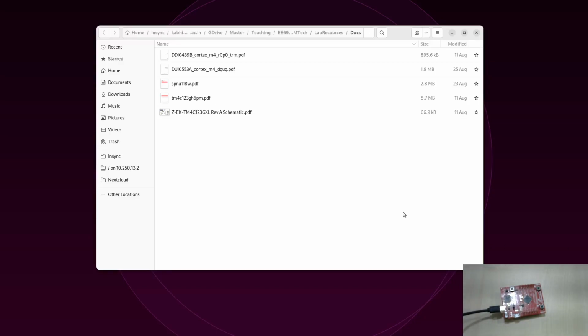Okay, so good afternoon and welcome to this quick tutorial. What I want to do here is a bit of hands-on handholding to go from a blank project all the way to blinking an LED on this TiVA board.